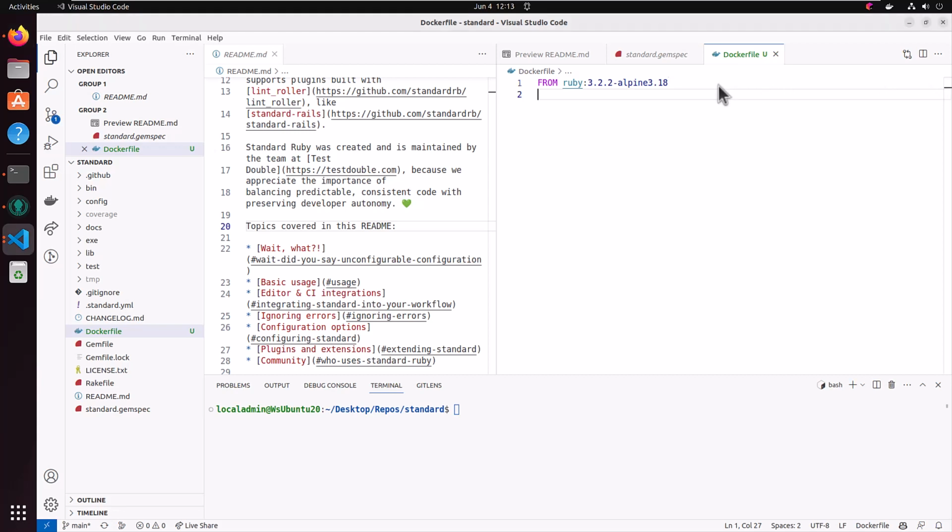And the other thing we're going to set up here too is, well, let's just start with this. We'll go one step at a time. So this is our basic Docker image here, and that just installs Ruby. This is Ruby 3.2.2 on Alpine 3.18.